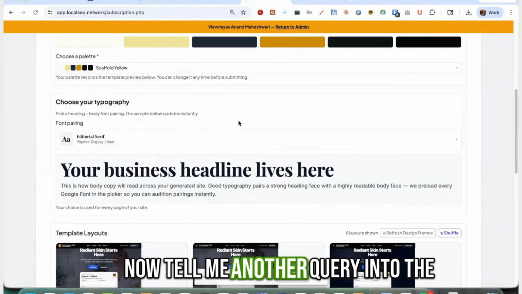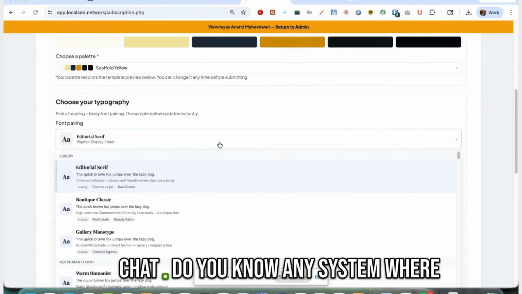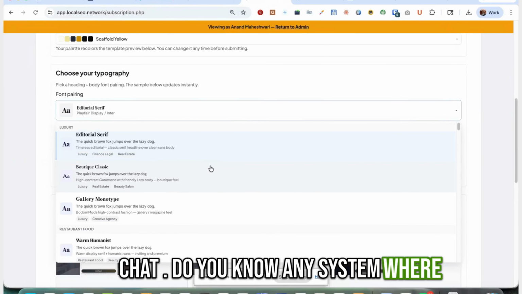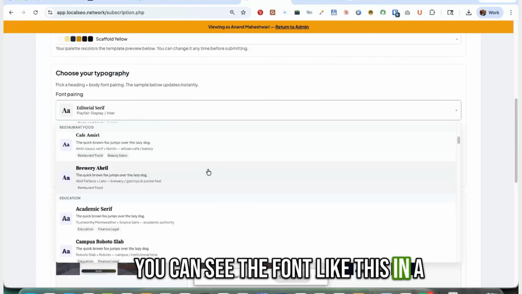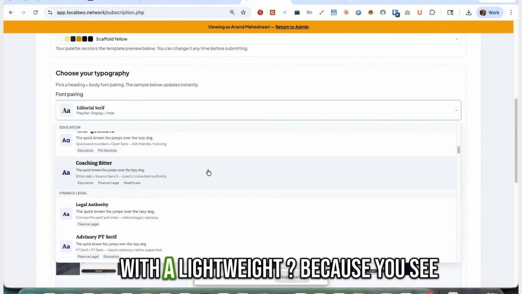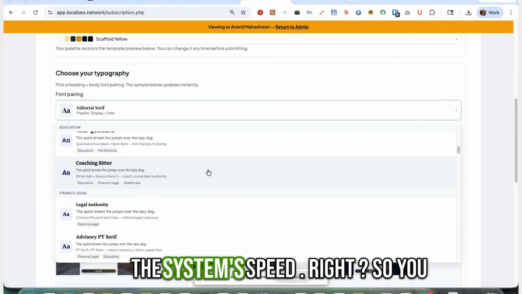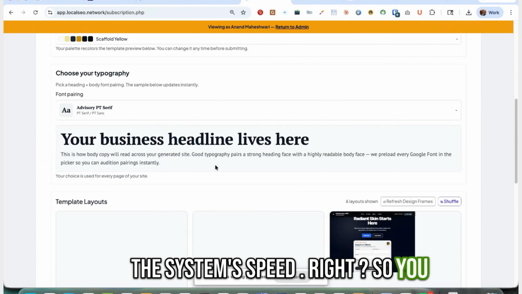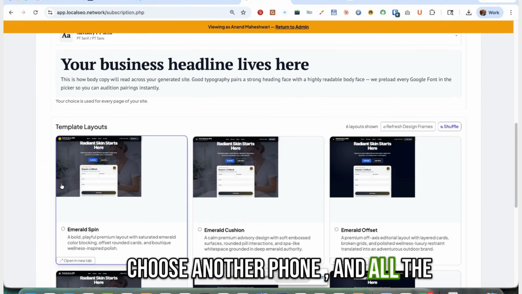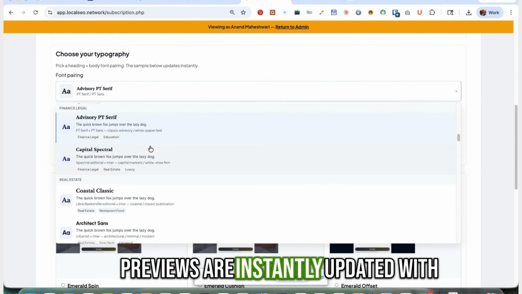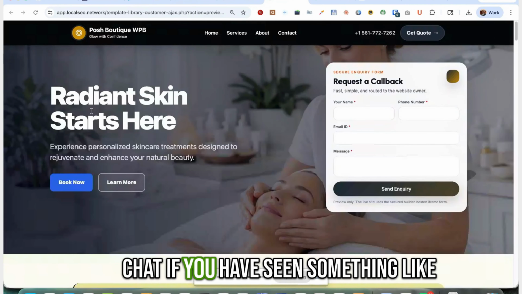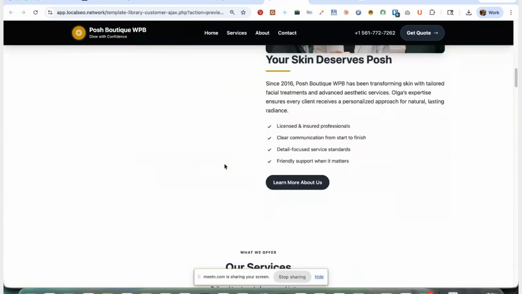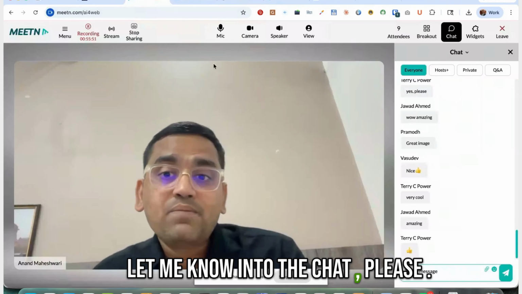Now tell me another query into the chat. Do you know any system where you can see the font like this in a website builder with a lightweight? Because you see the system's speed, right? So you choose another font and all the previews are instantly updated with that font. Let me know into the chat if you have seen something like this earlier.